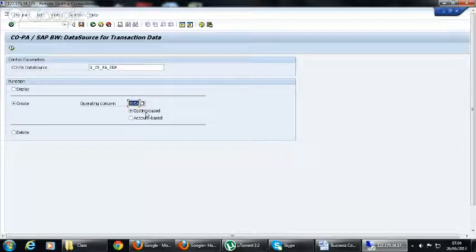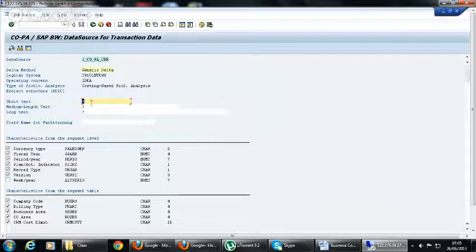You have two types of reports, one is costing-based and one is account-based. You have to check costing-based here because we are creating costing-based, and execute. Here you have a text to say we want to create a costing-based profitability analysis report.